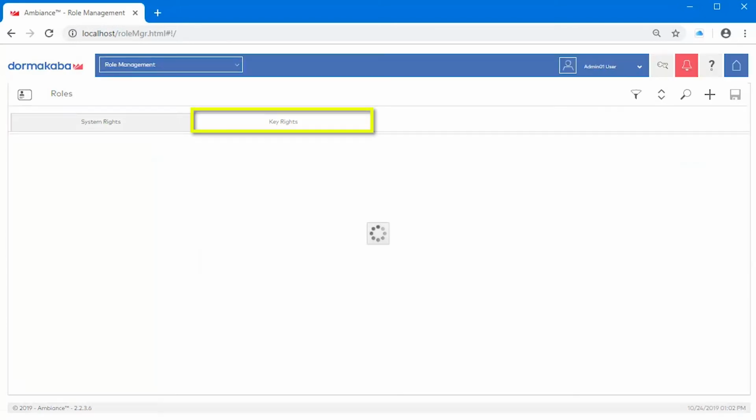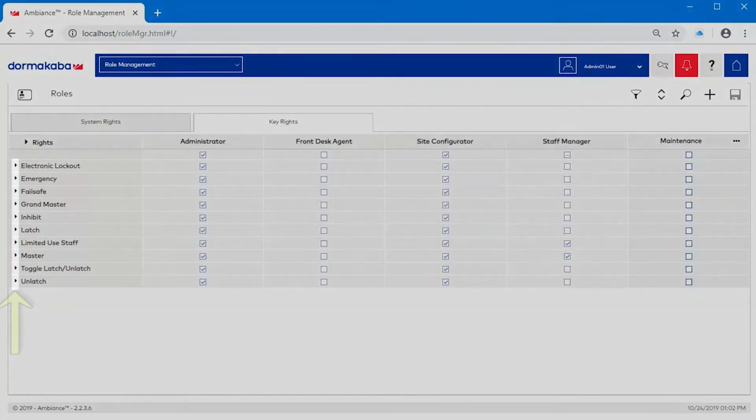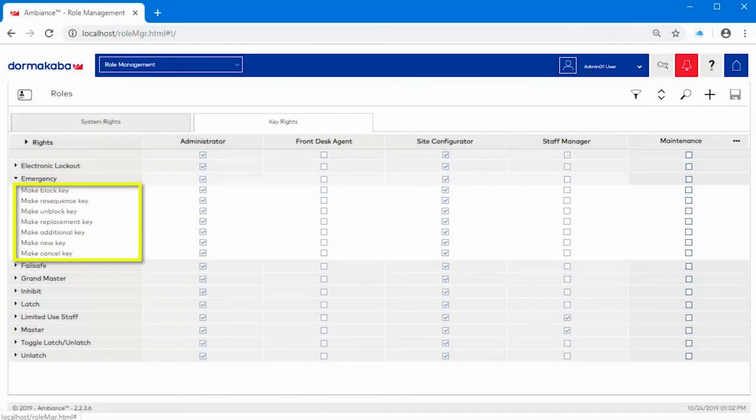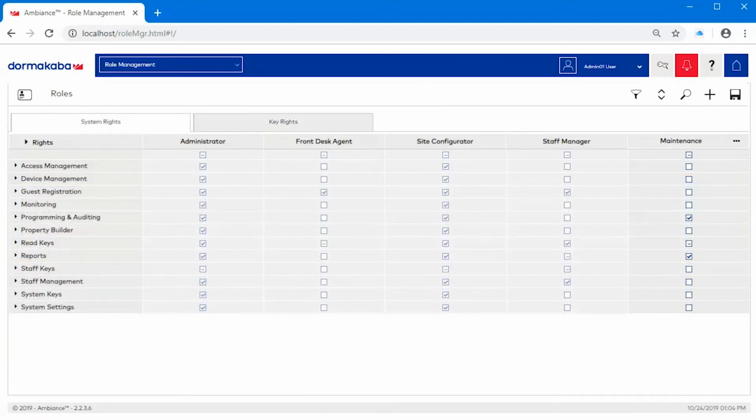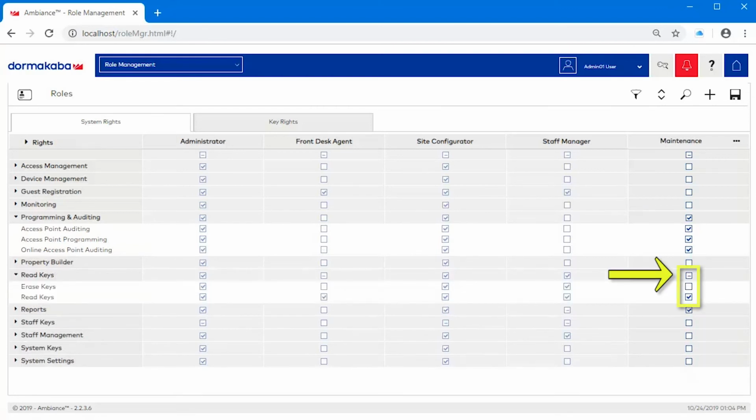Key rights are categorized by key type, so that you can authorize all commands or select commands for each key type. Here again, expand the row to see all available options for each key type. Note that a checkmark will be displayed when all the functions within the category are selected, and a dash will be displayed when only some of the functions are selected.